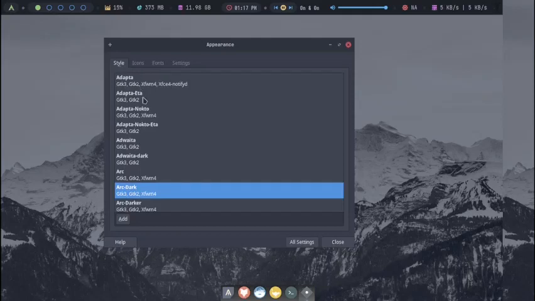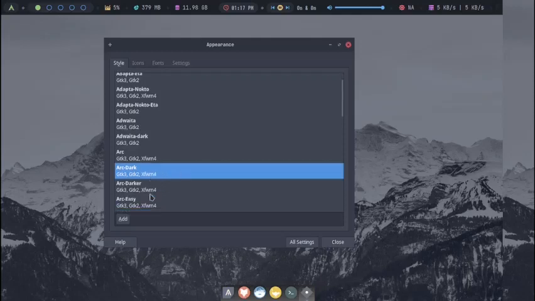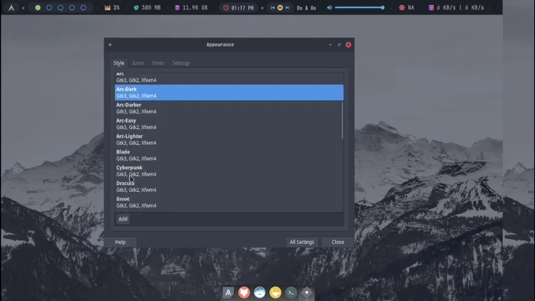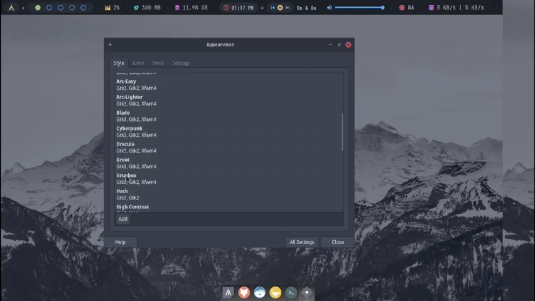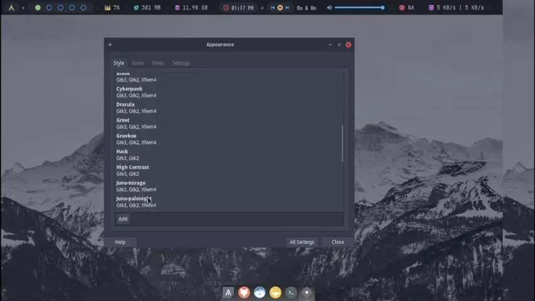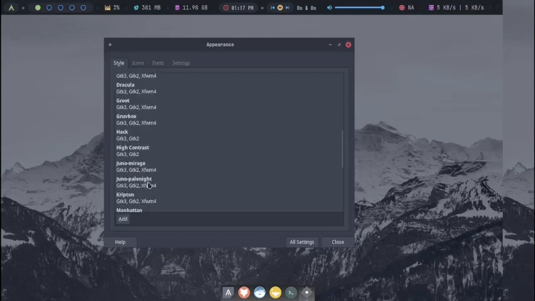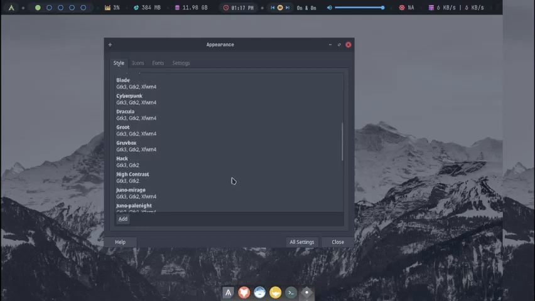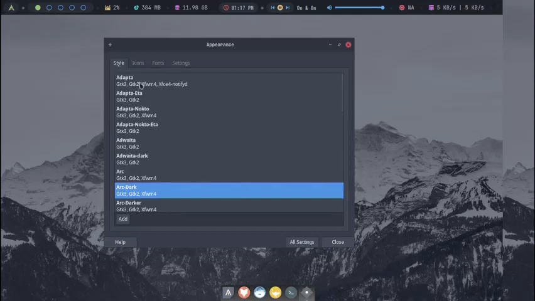So you got some styles: Adapta Eta, Adapta Nokto Eta, Adwaita Dark, Arc, and right now Arc Dark is the default theme. You got Arc Darker also, Arc Eyes, Arc Lighter, Blade theme is there, Dracula, Cyberpunk, Groot, Gruvbox, Hack, High Contrast, Juno, Pale Night, Krypton, Manhattan, Nordic, Rick, Spark, Sweet Dark, Wave, White, and the Windows 10 and the Windows 10 Dark. So let us just try out some of the themes here.